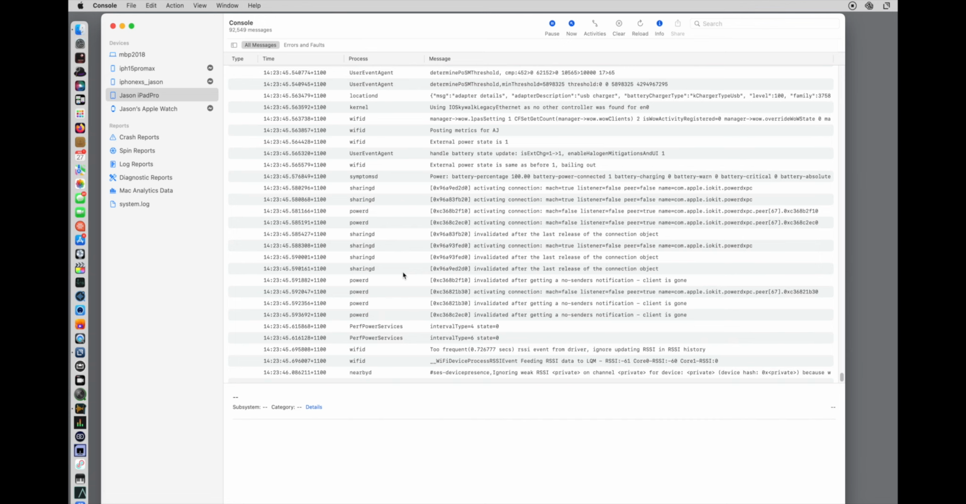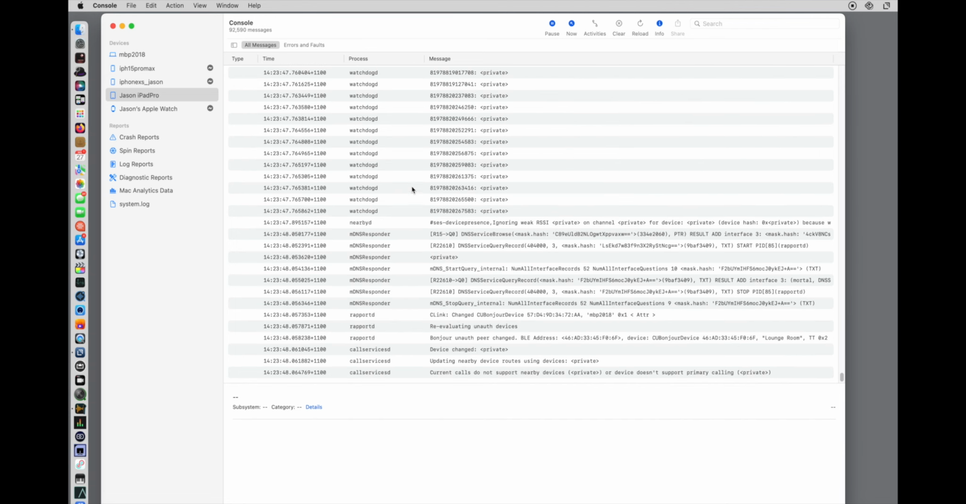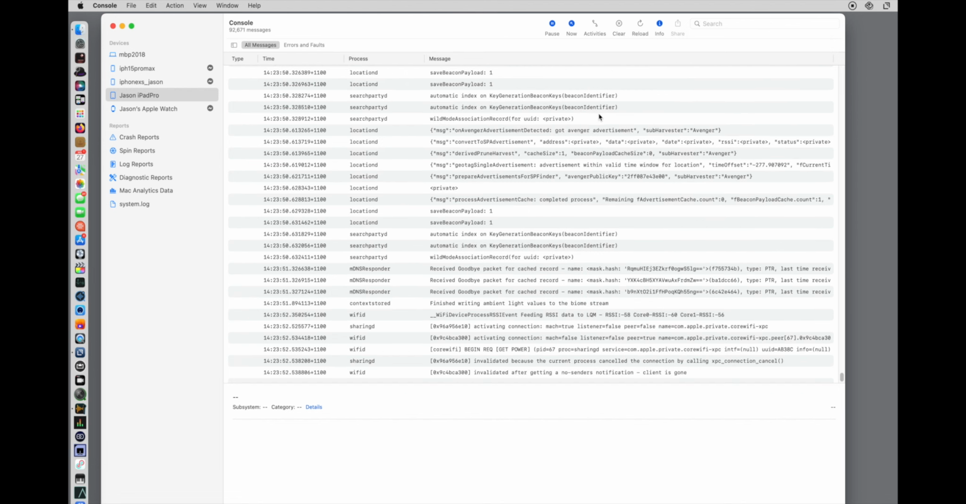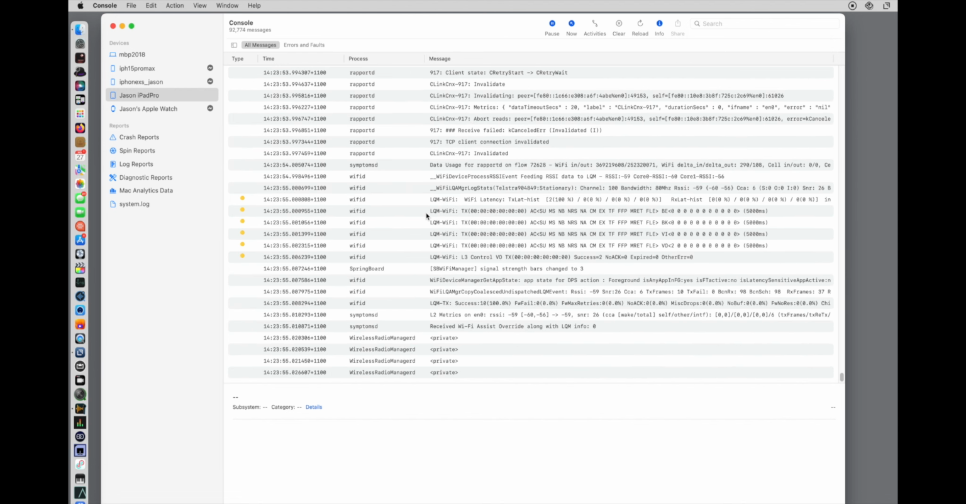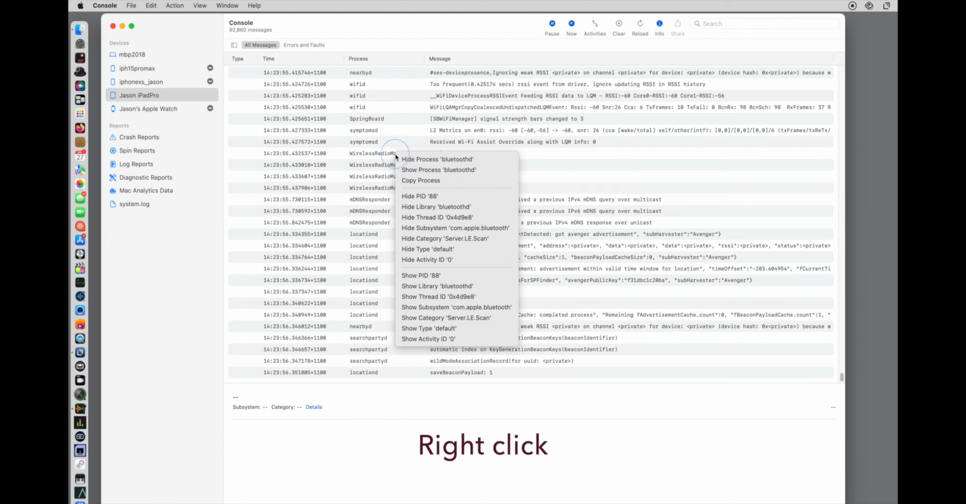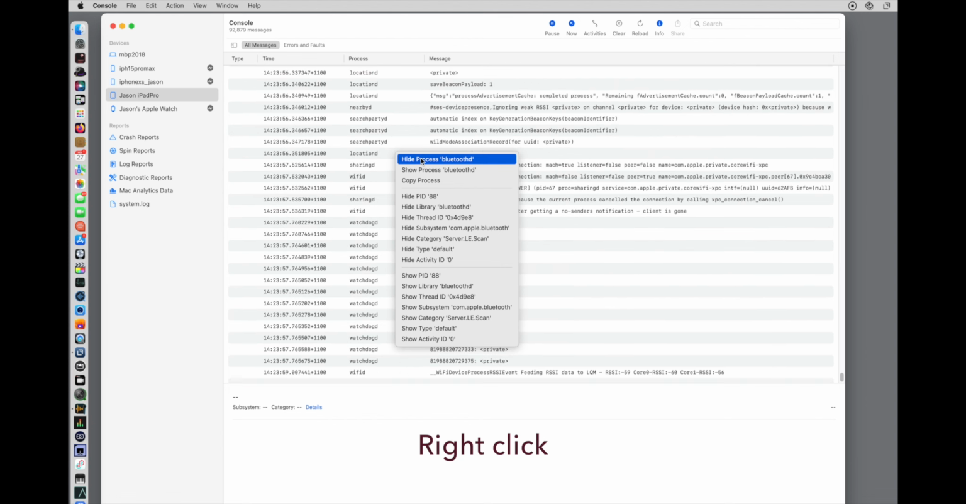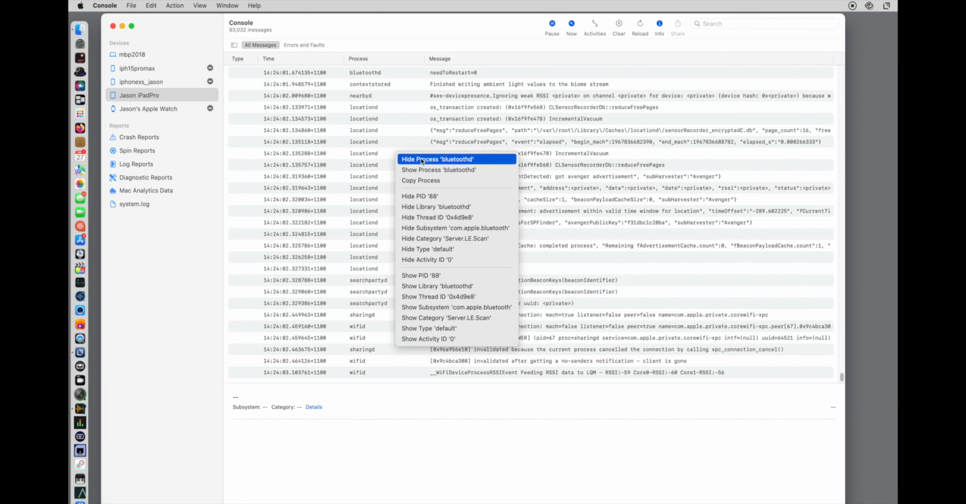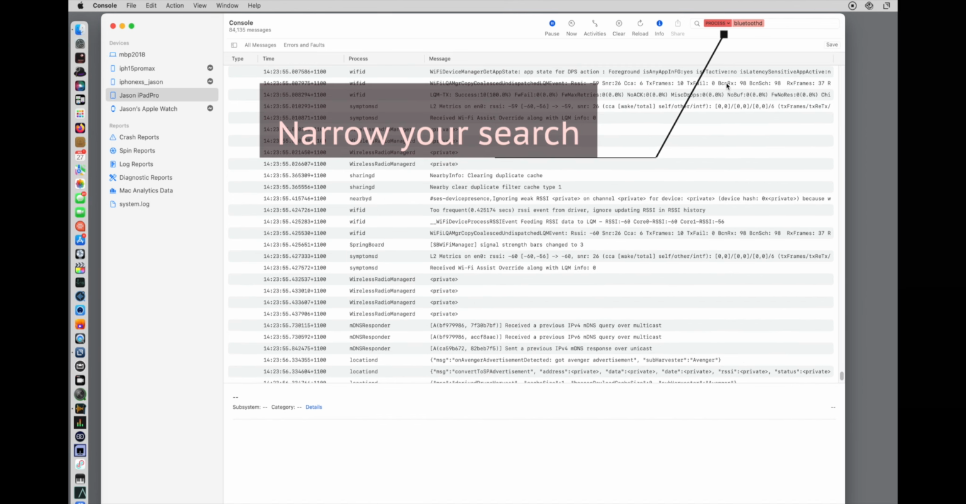So yeah, this just streams live as it's doing things, but you may not be interested in every single thing it's doing. So if you think, I need Bluetooth on, and there's nothing wrong with it, you can say hide process Bluetooth D, and it goes over here in the search, and it's removing it from the live stream of everything it's doing.